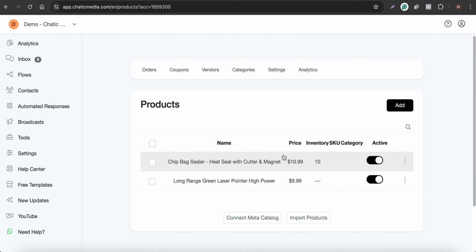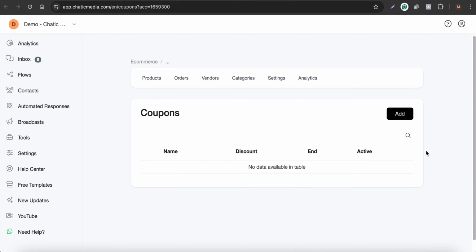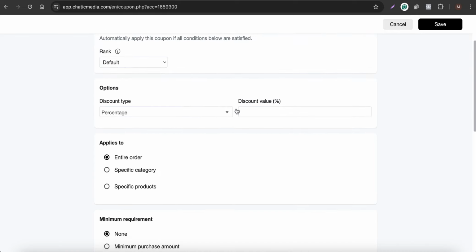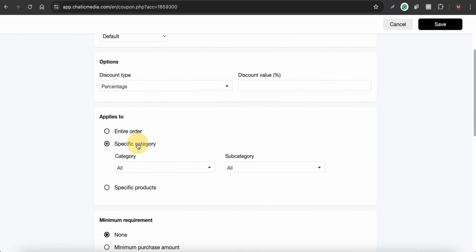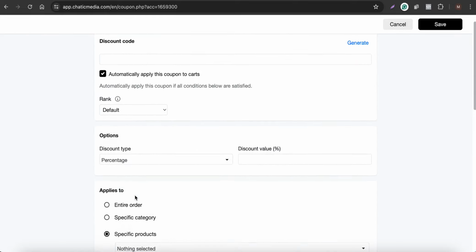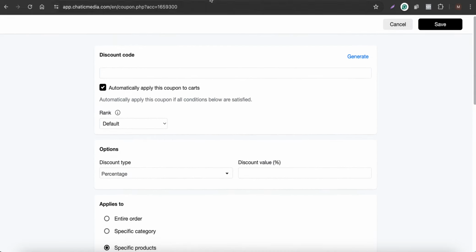So now we have 2 products on our product list, and this one is tracked through the inventory as well. And here you can find the orders you are receiving, and you can even create any sort of coupons as well. So let me open the coupons over here, and here you can create the coupons, add any sort of discount coupon, and here you can add the percentage, minimum order, or special categories, special products, a lot of options over here. So I'm not going to create any sort of coupons over here.